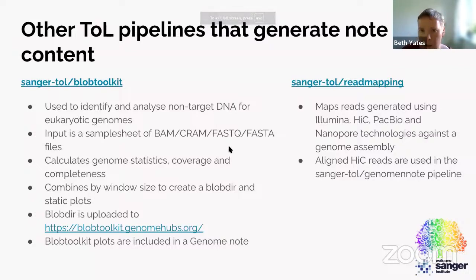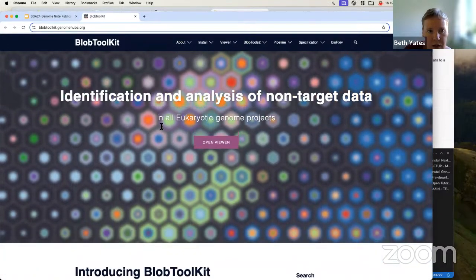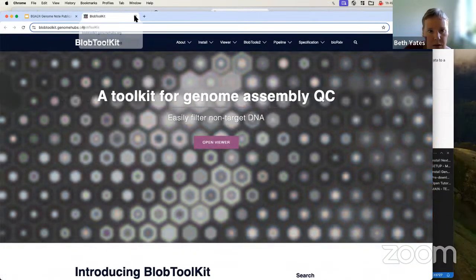I mentioned earlier that there are other pipelines that we use to generate content for the Genome Note. There is the Sanger Tol BlobToolKit pipeline, which we use to generate BlobToolKit plots. These get included within the Genome Note, and they also get uploaded to a BlobToolKit viewer, so you can interact with them there.